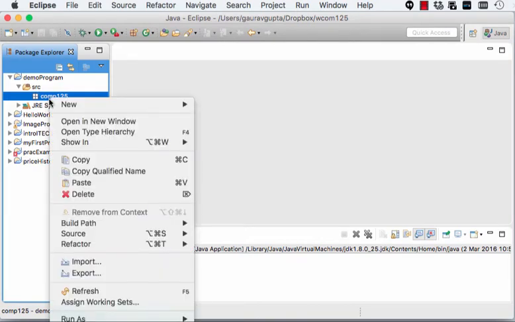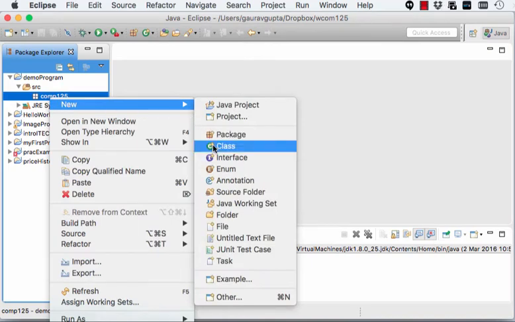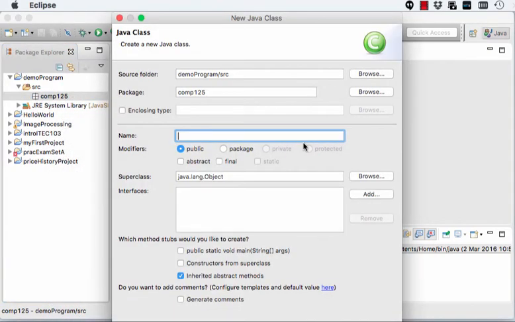You right click on the package, create a new class. Now that's our file in which we'll write the code. We call this, let's call it Hello World. The stub that you want to create is public static void main string args that you can see over here. So please enable that and press Enter.